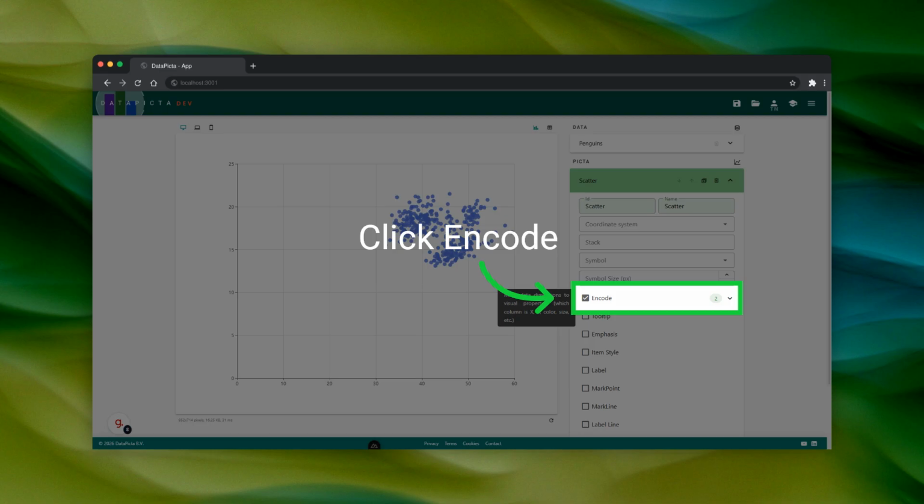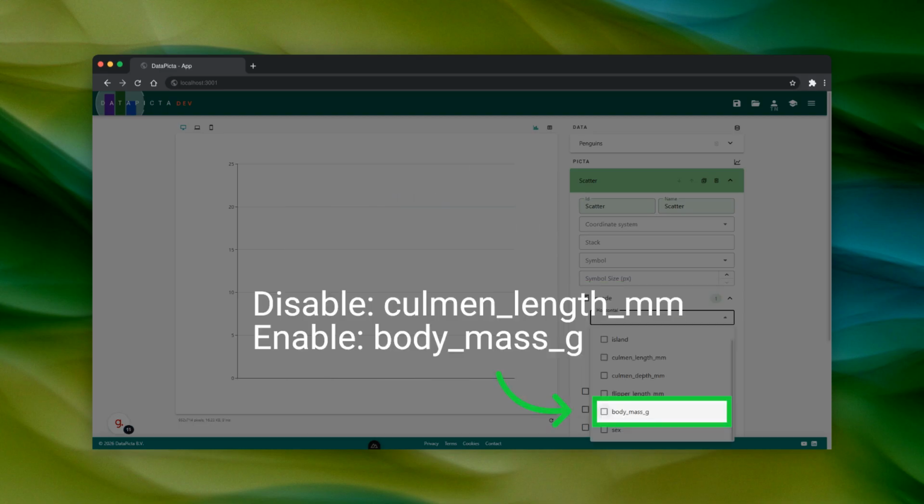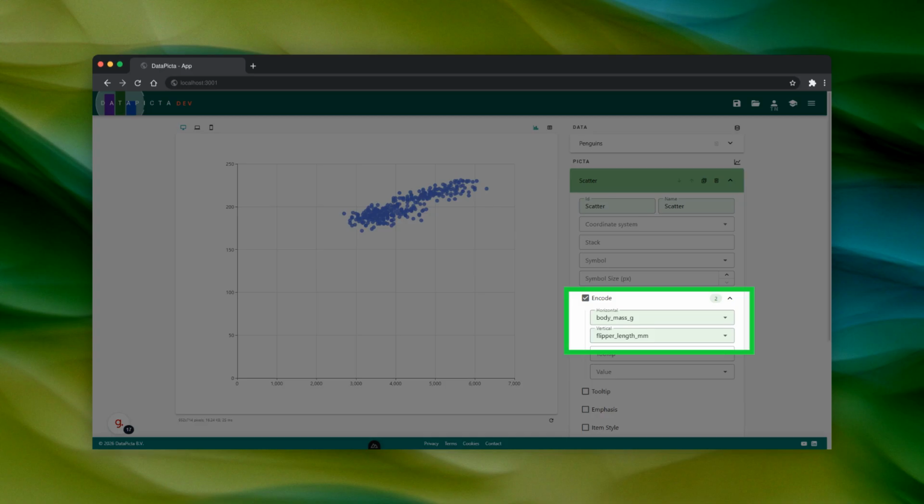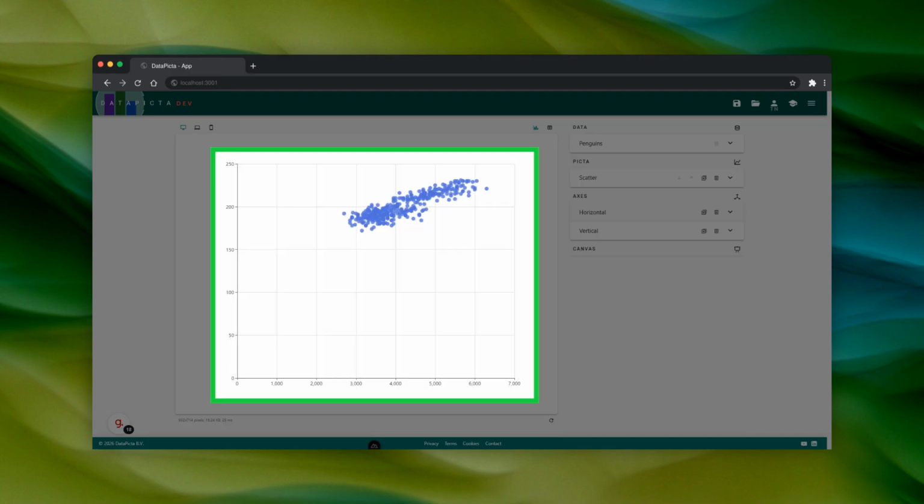To do this, click Encode. Disable the culmen length field and enable the body mass field for the horizontal axis. Disable the culmen depth field and enable the flipper length field for the vertical axis. Please confirm that you have selected body mass and flipper length. While it is possible to assign multiple fields to a single axis, doing so often reduces the readability of the visualization. The visualization has changed due to the newly assigned fields on the axis.